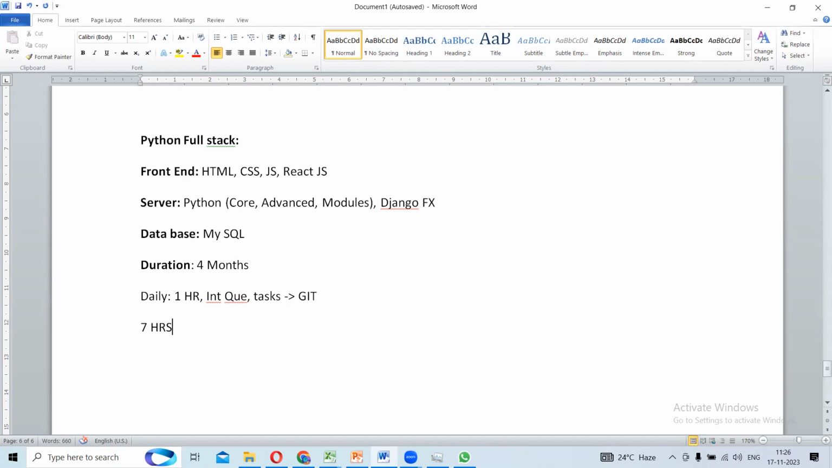Next you will go for lunch. After lunch, we will conduct presentations or group discussions. You should participate so that you gain confidence in speaking and presentation skills. After that, you need to complete the task by 4:30, 5 or 6. Then you can go to your hostel and enjoy. Prepare like this for 4 months, and you will definitely get a job.